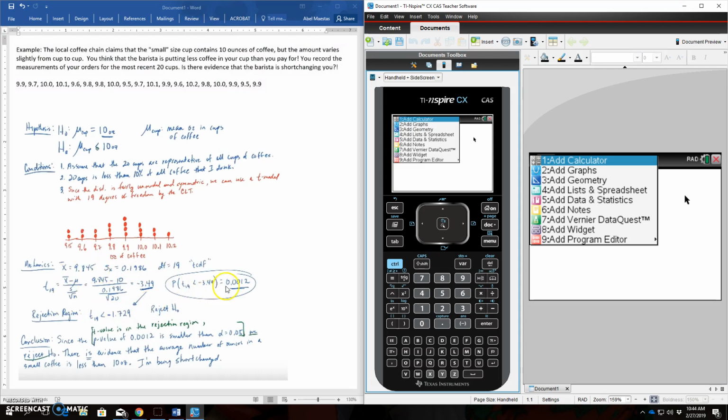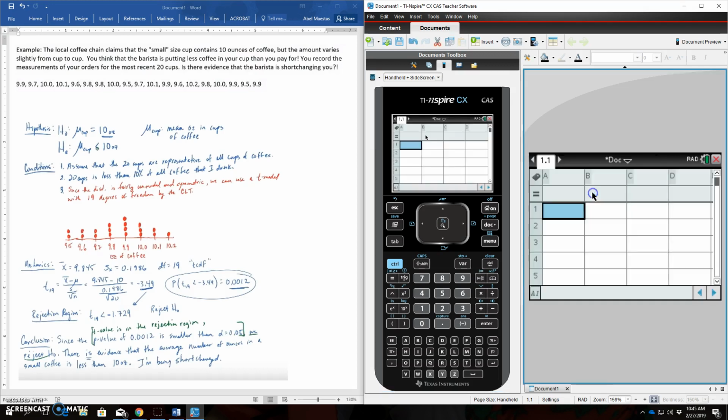All right, so what we're going to do is add a list and spreadsheet. In this case, I have data, so I have to use a list and spreadsheet and enter in my data in order to do this example. If I was just given the statistics, then I wouldn't have to do this first part. I could just run the t-test with the statistics given. So I'm going to add a list and spreadsheet here, and I'm going to title this list coffee.